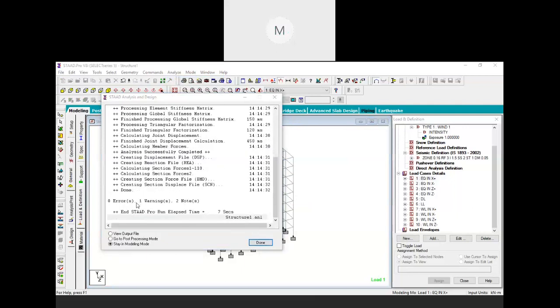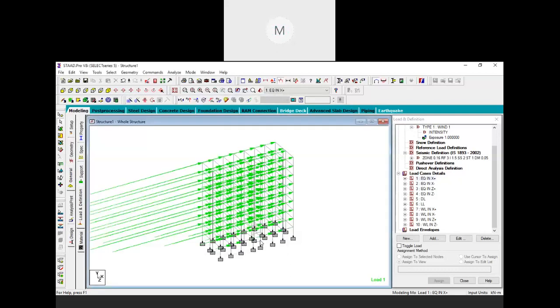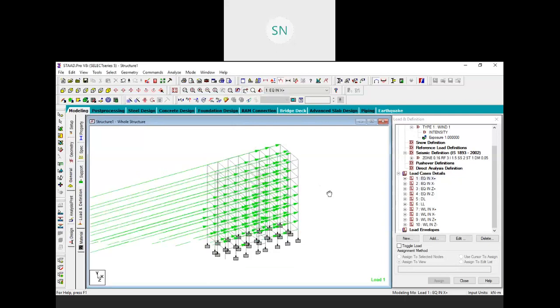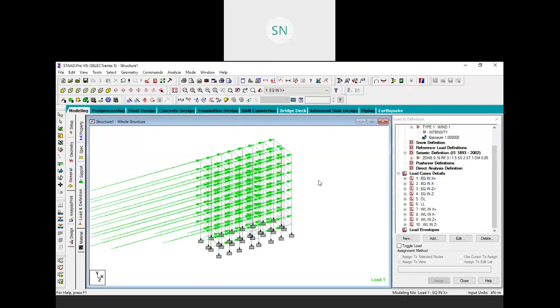Okay, see, here we have one warning and two notes, and this is fine. But if you have any kind of error, that means something is wrong, and your solution is not converged, right? So up to this point, we have done each and everything properly and correctly. This proves that, right? We will see our result at the end.